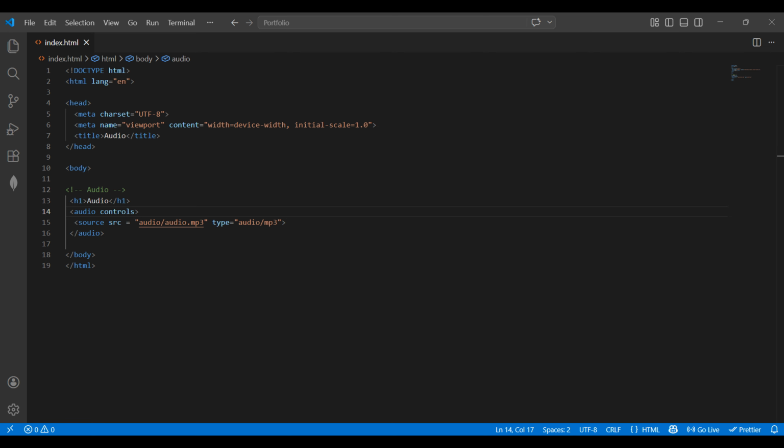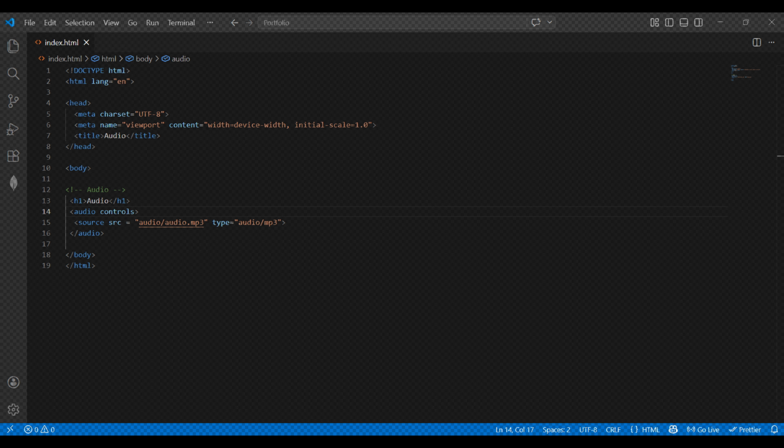Move to audio. To add audio, we use the audio tag. Here's the syntax. Audio controls, source src equals audio.mp3, type equals audio/mpeg. Controls gives you play and pause. Source defines the audio file.